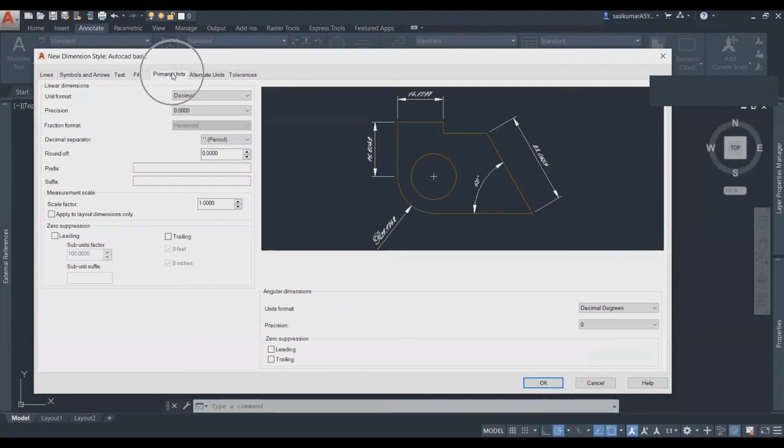Primary units. When you click the primary units window, you can see three types of options here. One is the linear dimension. What do I mean by linear dimension? See here, unit format. I don't know whether somebody asked me or not, I think it was in a previous lesson or this lesson, how to set the units. When we do the drawing, we can set the units.